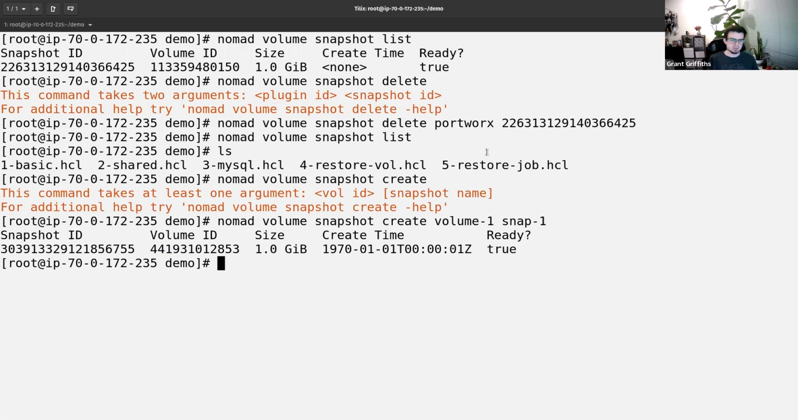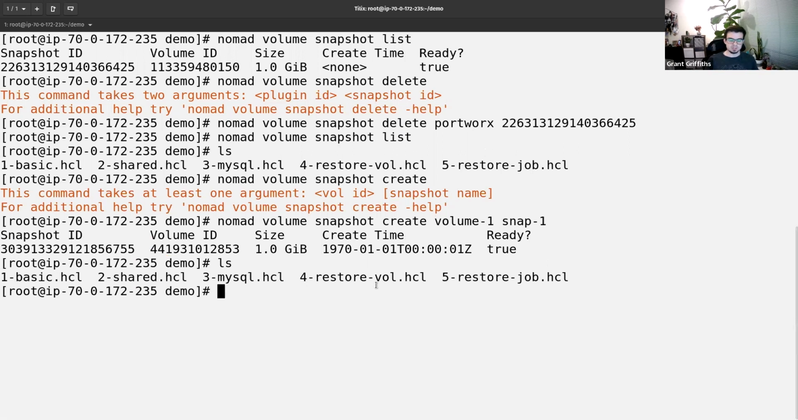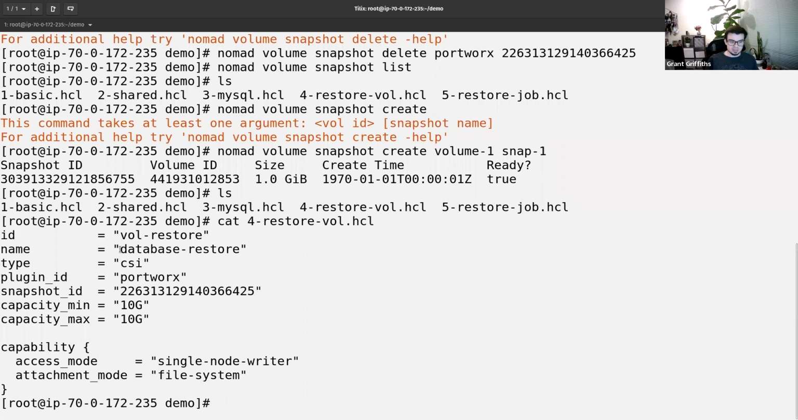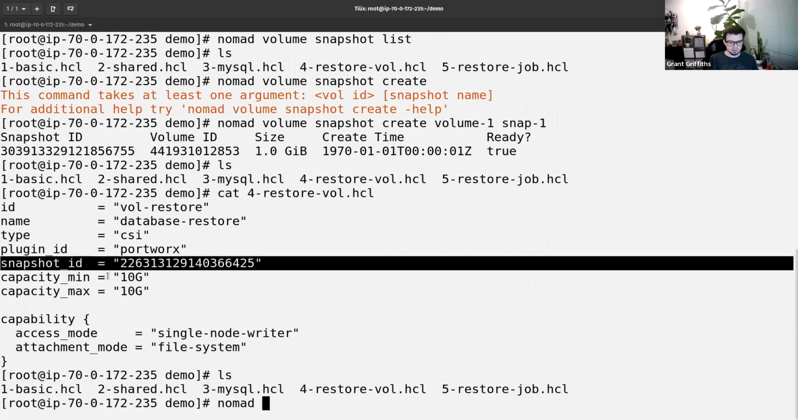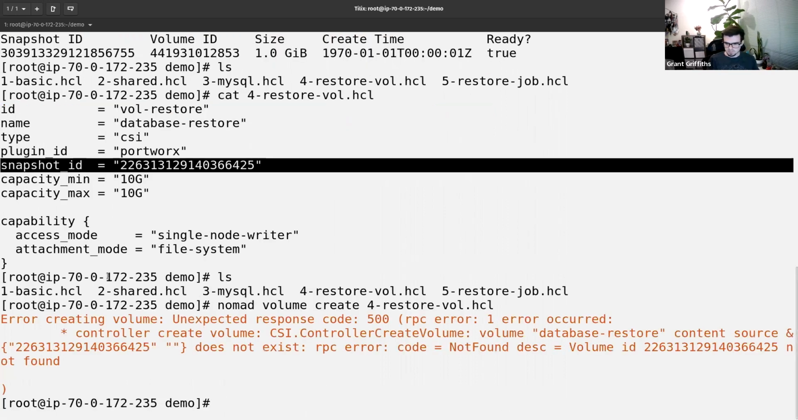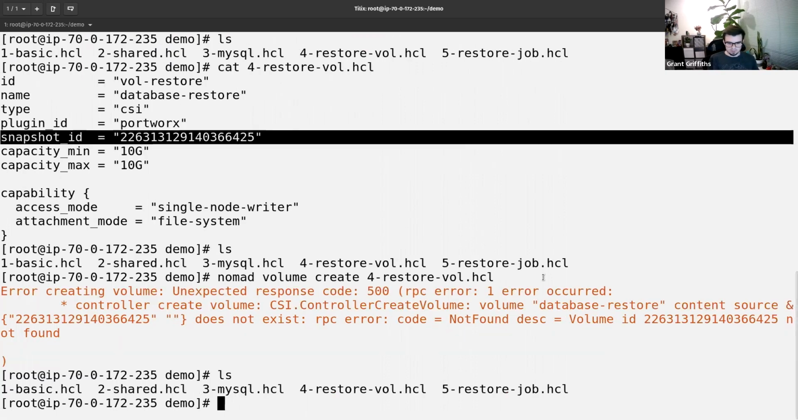Next, now that we've taken a snapshot, we'll want to restore this volume. Let's show what it might look like to restore the volume. As I mentioned before, it's the same as creating a normal volume. The only thing that's different is there's a reference to a snapshot ID. Perfect. So let's go ahead and do nomad volume create volume restore. Oops, I forgot to do one thing. The reason that that failed right there is that I haven't updated volume restore with our snapshot ID.